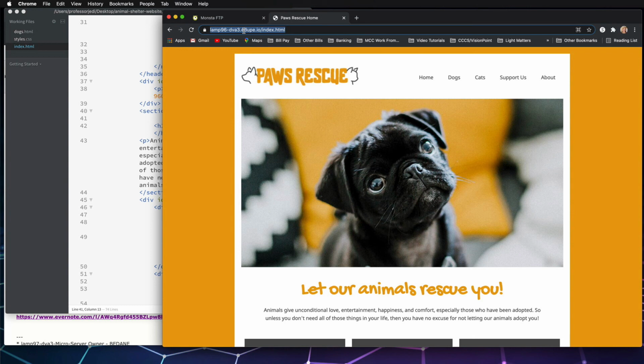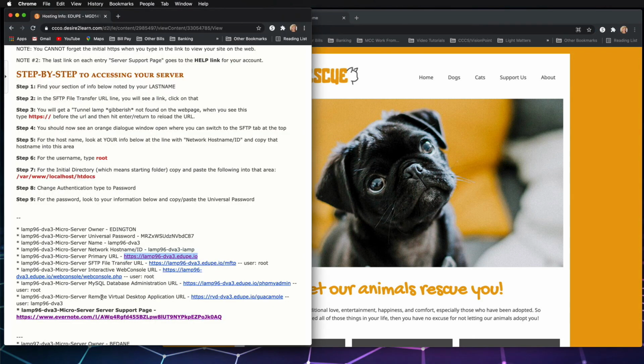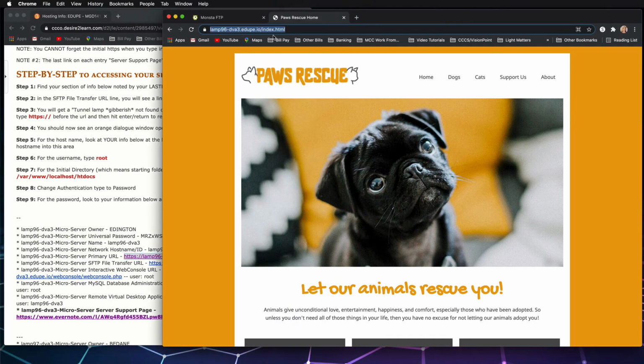Now, if you had a true host, they would give you the same kind of information, maybe not as complicated as this, and you would use that FTP, enter all your information. You'd still upload the same way. The only difference is that usually a host has a domain name. You usually purchase a domain name with it. So if I had bought pauserescue.org, then they tie that pauserescue.org to your server. So instead, you wouldn't see this generic like testing type of URL. You'd really see pauserescue.org.